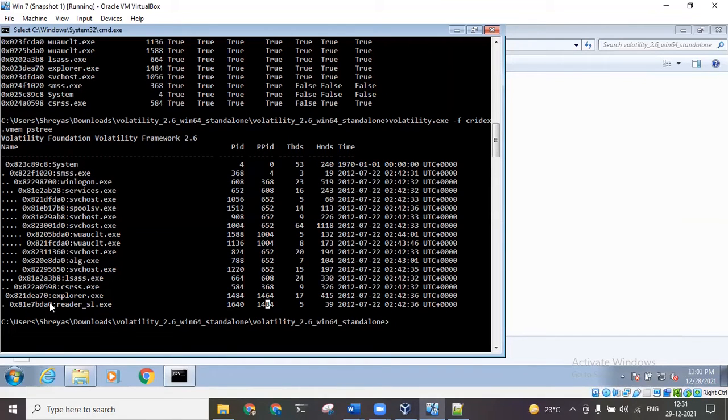So this reader_s1.exe is directly running under this Windows explorer.exe, and it does not have any other child process as well, so this looks a bit suspicious. So let's have it on our list for now, and then let's explore some other commands that we can use on this memory image.